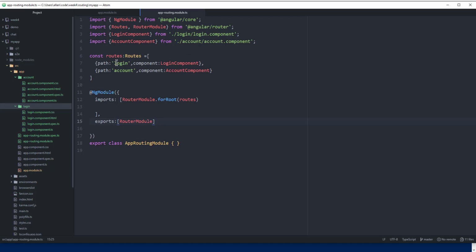So we've created routes for two different paths here. When we have a path wanting to go to login, it will load this component, and if we have a path going to account, it will load this particular component. Now what we've got to look at is how do we create links to go to these particular routes, and where and how are these routes actually going to be displayed.